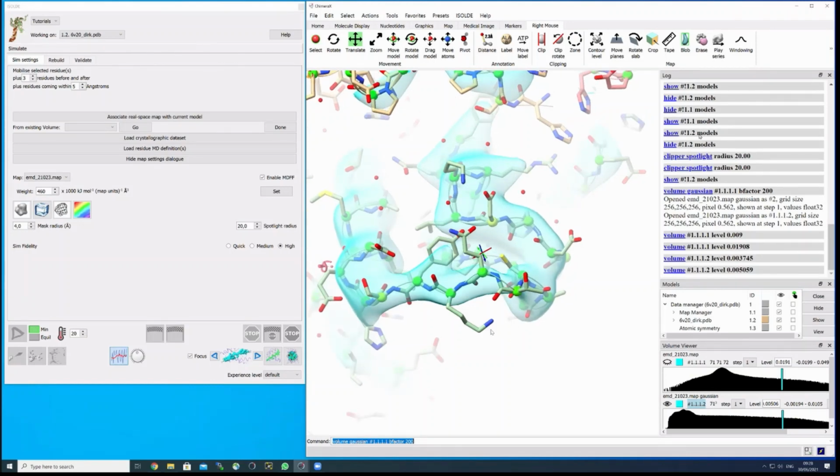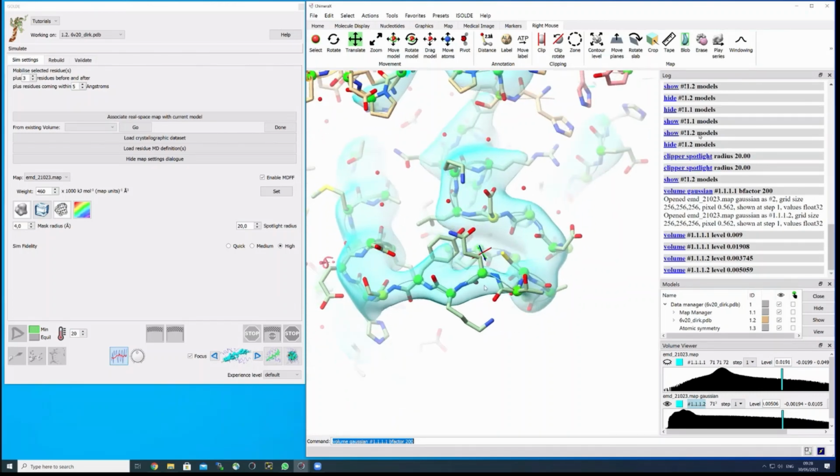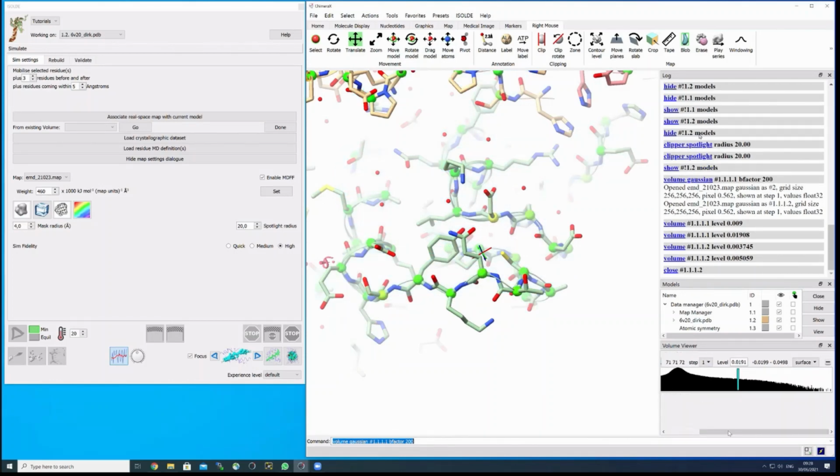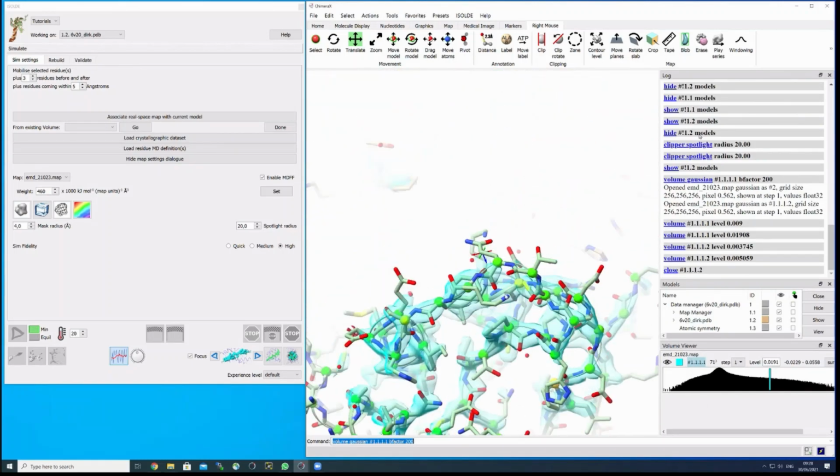Sometimes I want to have more details. Sometimes I want to have less details, but the gross features, the secondary structure elements. Okay, but for this session now, I will only use the high resolution map. So I can just switch it off here and it's gone. And I just use this map.